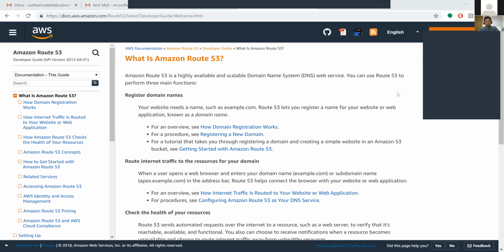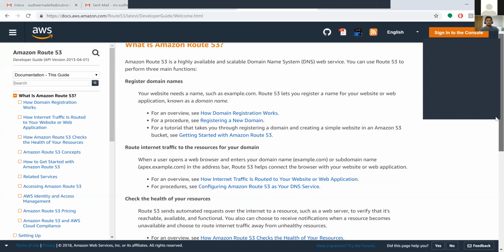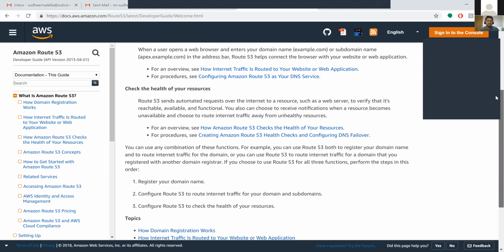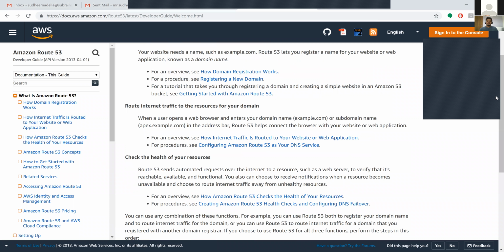Coming to routing internet traffic to the resources of your domain. When a user opens a web browser and enters your domain name or your subdomain name, like google.com, or opens a blog from WordPress, we give that subdomain name in the address bar. Route 53 helps connect the browser with your website or web application.